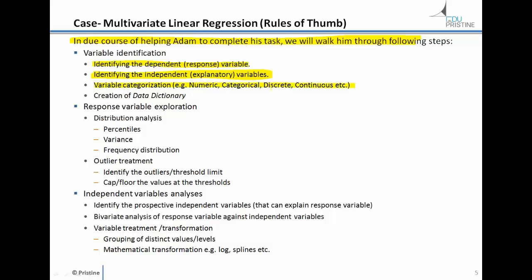We need to categorize which ones are categorical, like married or unmarried, discrete, like fuel type, or continuous, like age. So we come up with certain variables, and of course we remove the outliers from our response variable. We cap and floor the values at the threshold.